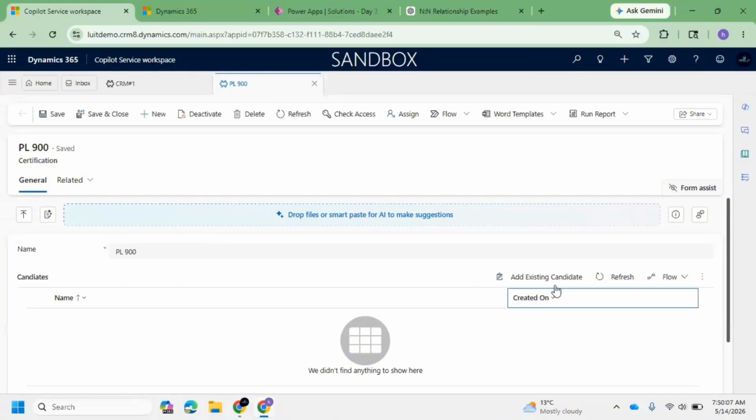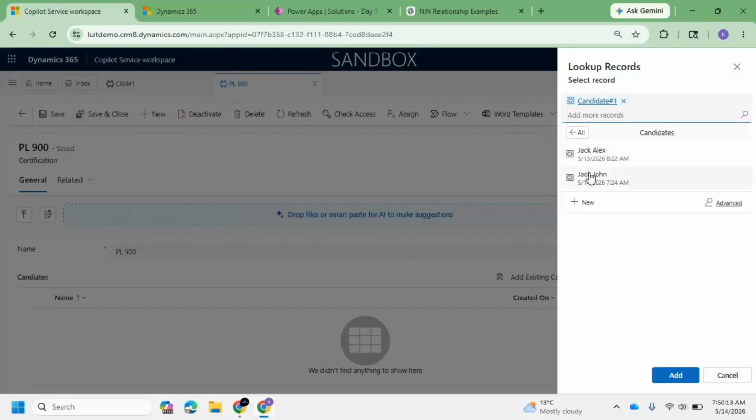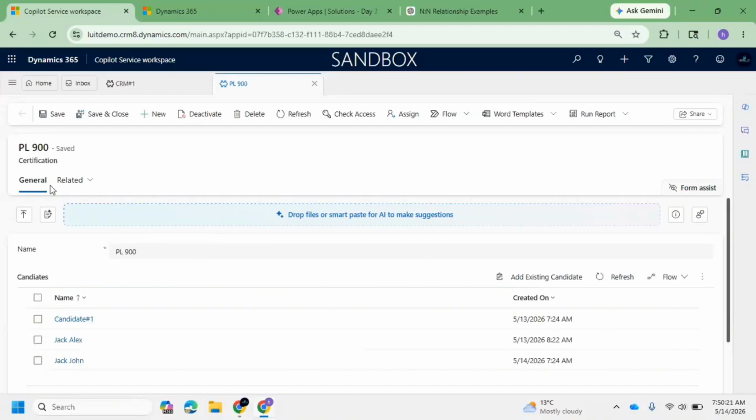Now if you see, add existing candidates, you can choose or you can create a new one. You can do whatever you want. Candidate one, you want to select Jack Alex. Multiple records also we can select. This is the subgrid, right? So three records are added.